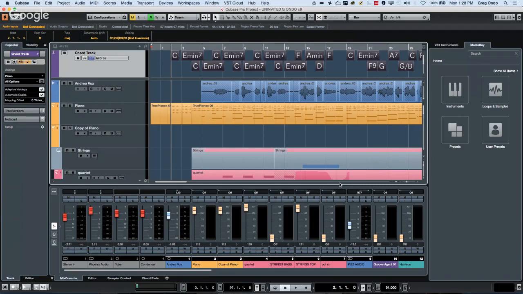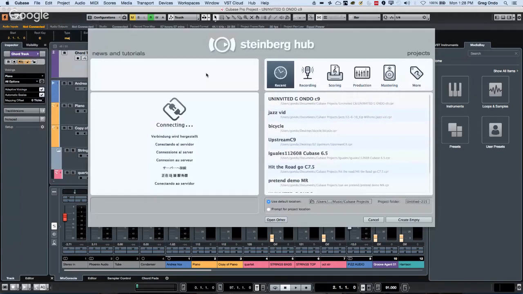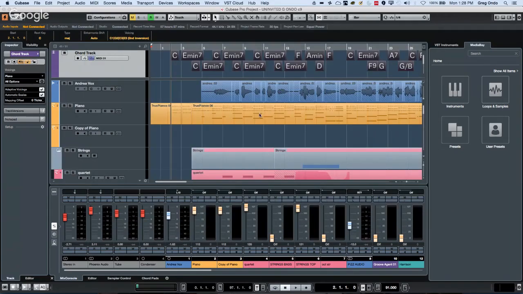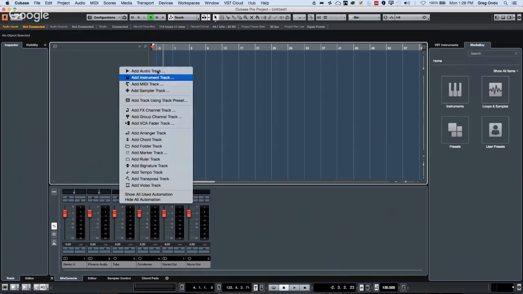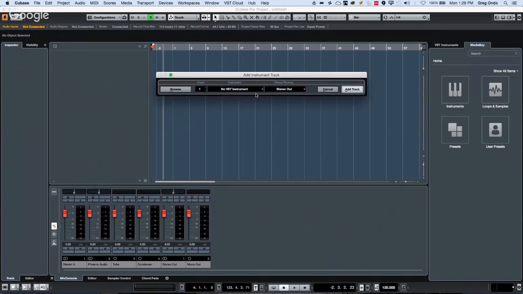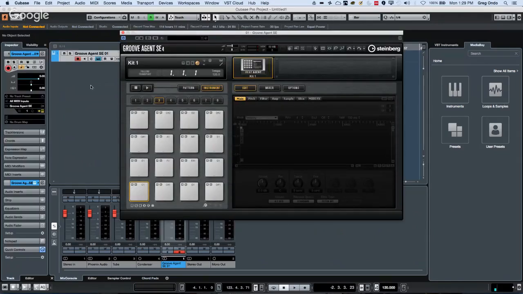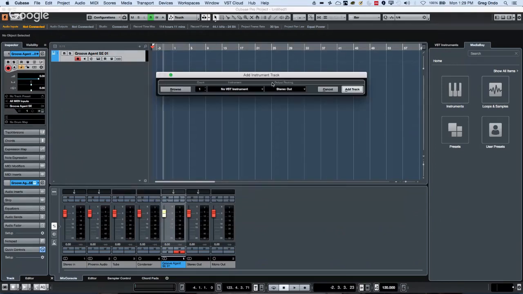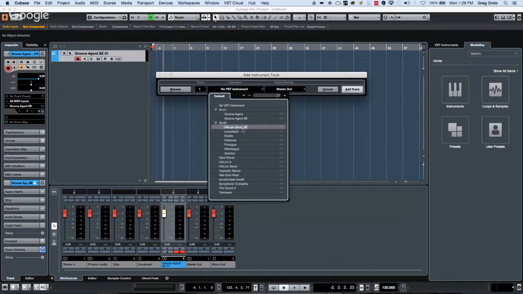All right, so we have a question, how to delete a VST instrument track within a folder track. So let me go ahead and create that scenario here. I'll do a new project, just an empty project. So we'll add an instrument track, let's just do a Groove Agent SE, and we'll add one more instrument track, something like HALion Sonic SE.